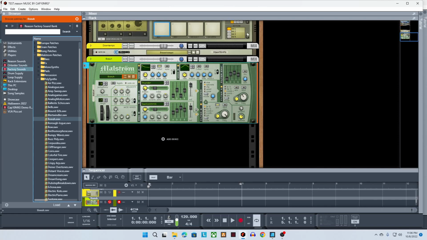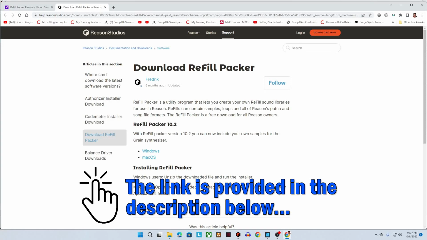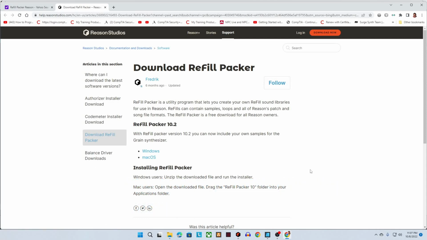Well, simple. Reason Studios provides a product called Refill Packer. I'll put a link down in the description so you can find out where to get it. But Refill Packer looks like this. If you've got a Mac or a Windows machine, the two files that you would need are on here. Just pick the one that's appropriate for your operating system. Once you've got that selected, you would execute it on a PC or just double click it on a Mac.